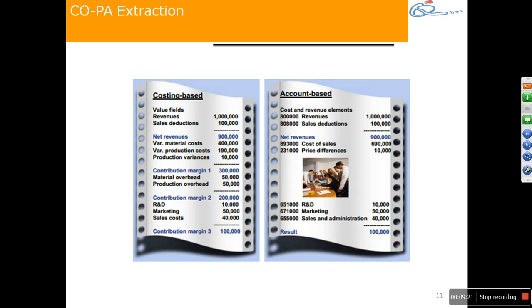Costing based means, for example, you would like to have 10 KPIs or 10 key figures. Each key figure will be a separate value field, a separate column. In accounting based, you will have only one field, say value or quantity, and each value will be differentiated based on the GL account. You'll have a column called GL account and a value, and what that value represents depends on the GL account number.